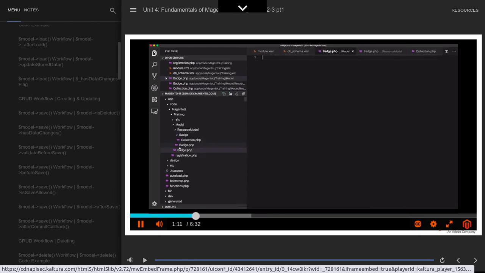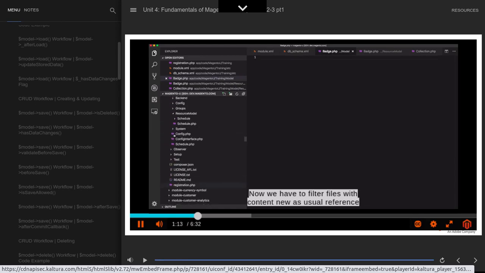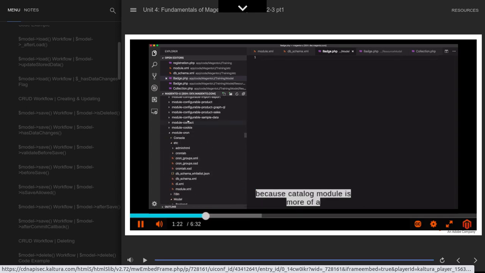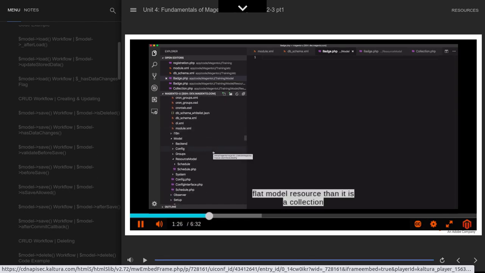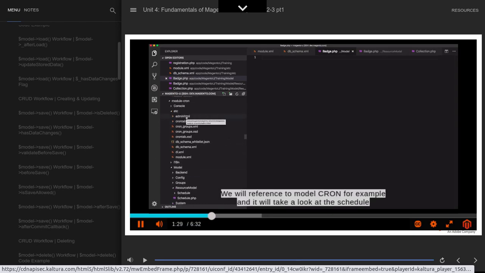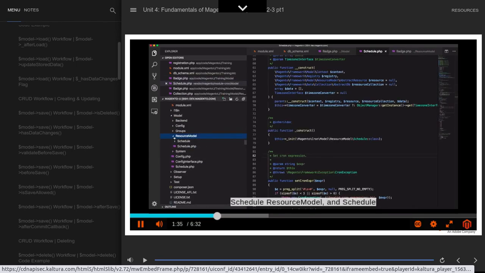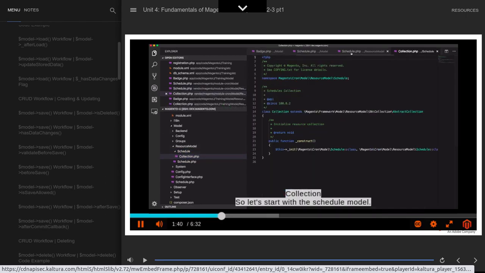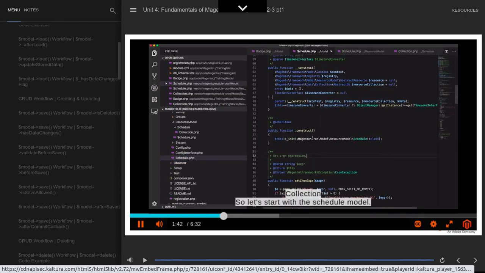3 files. Now we have to fill those files with content, and we will, as usual, reference our core code. And we will not use Magento catalog module this time, because catalog module is an EAV module, and we want a flat model, resource model, and collection. We will reference module cron, for example, and we will take a look at the schedule model, schedule resource model, and schedule collection. So let's start with the schedule model.